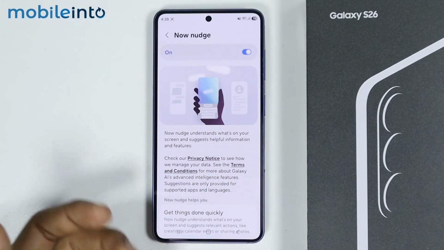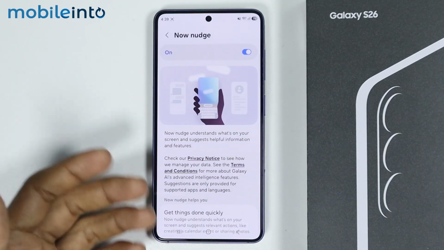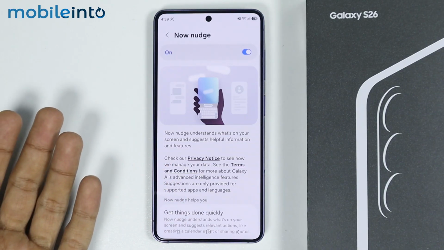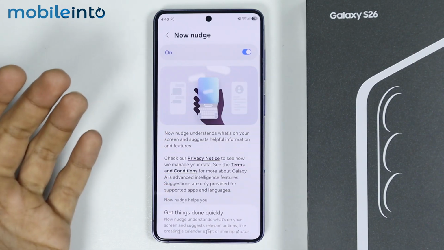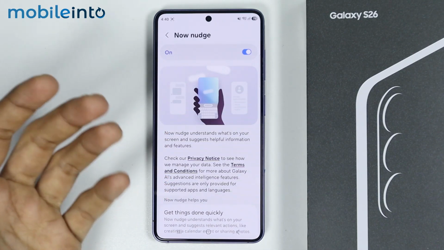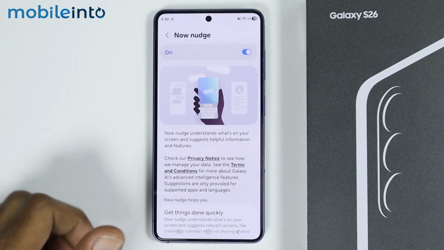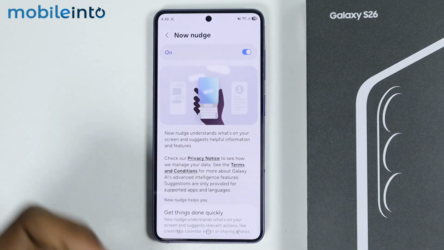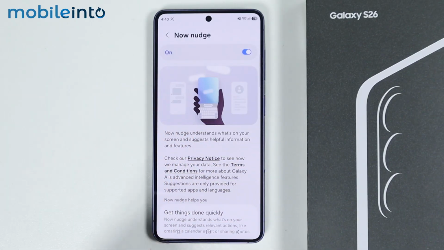Now Nudge is basically a Galaxy AI feature that understands what is happening on your screen and will suggest helpful information and features based on what is happening on the screen. For example, if a friend texts you about meeting on a specific date, Now Nudge will detect the date and it will offer you to create an event in the Calendar app. By just tapping on the option, you will create an event in the Calendar app.